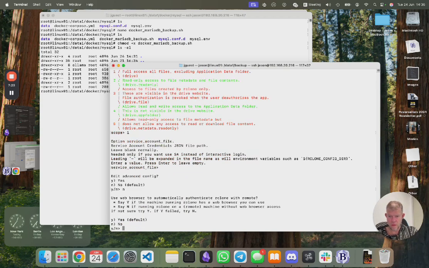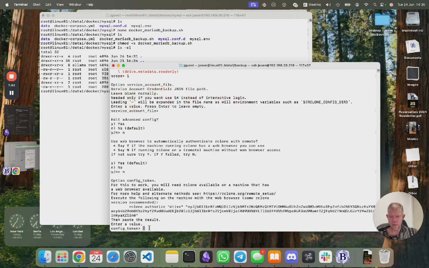Alrighty, so as I'm on a Linux machine, it's headless. I don't have a browser. So for me, I will want to say N for no. So I'm going to then run this next command on my Mac, and it has web browser access. So we'll get it that way. So we'll go to rclone, copy that.